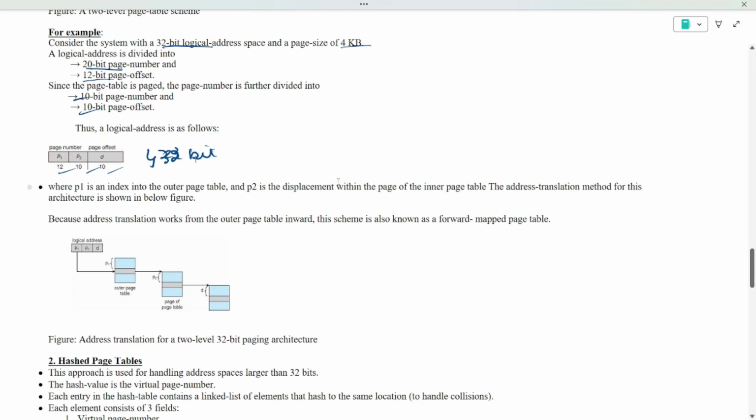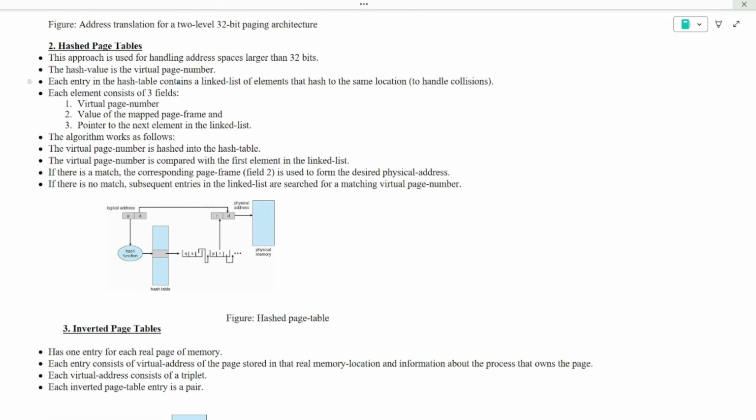Okay, now hashed means there will be one address. The hash value is the virtual page number. The virtual page number will be there, the value of the mapped frame will be there, and a pointer to the next element in the list will be there. The algorithm works like this: first, the virtual page number is hashed into the hash table. Next, the virtual page number is compared with the first element. If there is a match, that is the desired physical address. If there is no match, subsequent entries in the linked list are searched for a matching virtual page number.